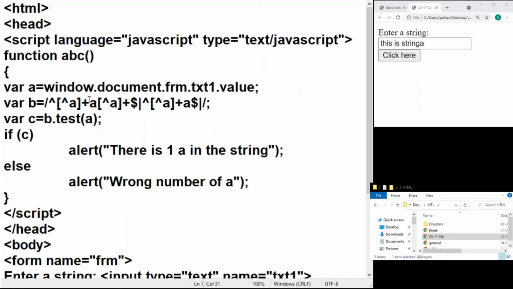Likewise, I'm going to say there is an A at the beginning of the string, but there is no A one or more times towards the end of the string. This should resolve the solution.